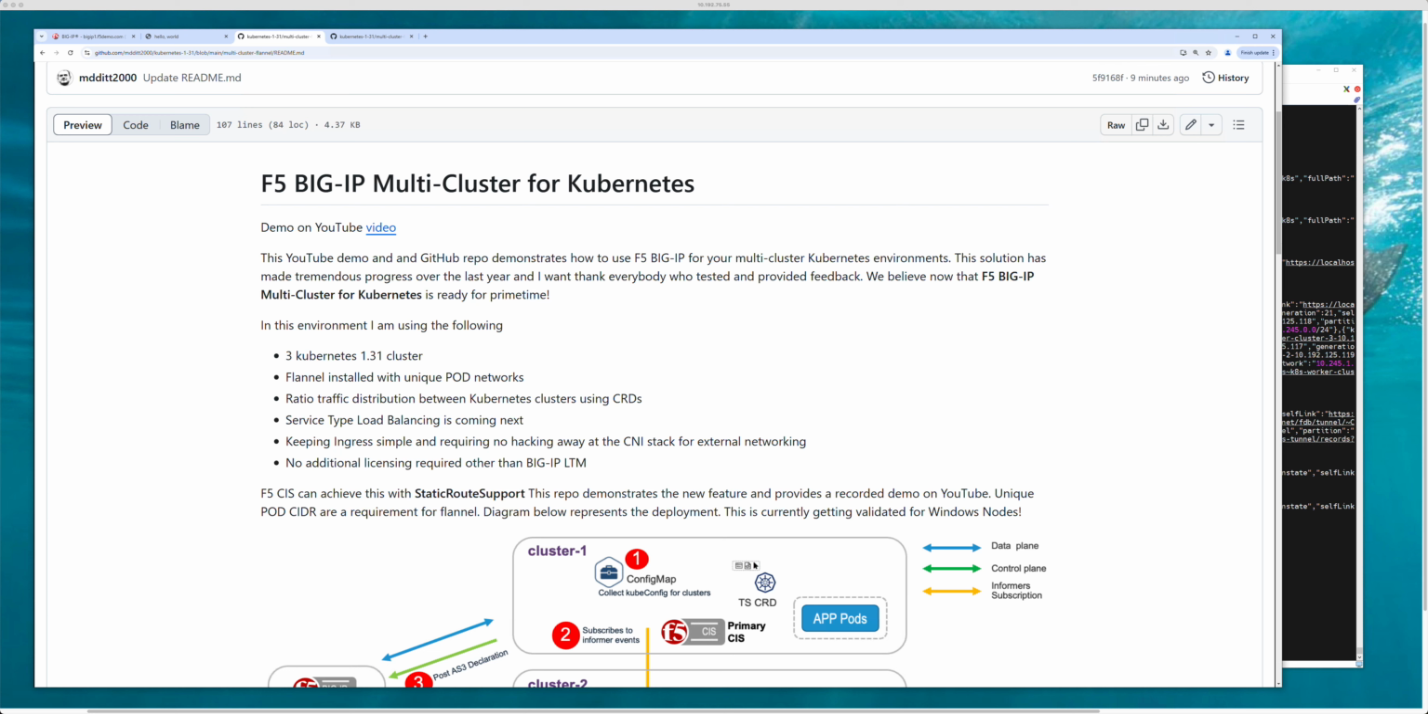This is something that I've presented quite a few times. However, I strongly believe that this work that I'm going to show you is ready. There's one piece I'm going to talk about that needs a bit of work, and that's coming up in the next release after we finish this current release. So today's discussion is around BIG-IP multi-cluster for Kubernetes.